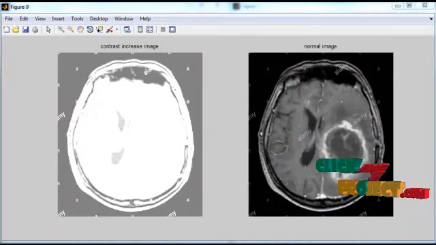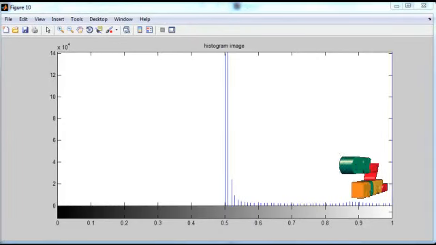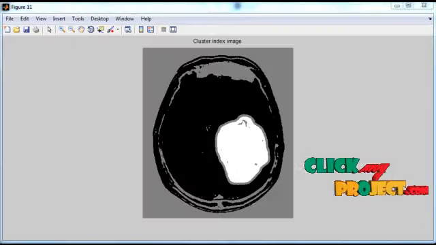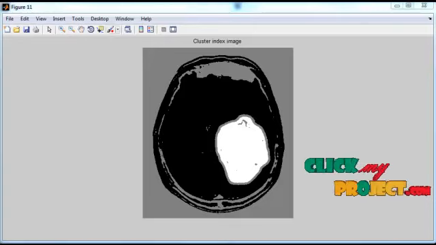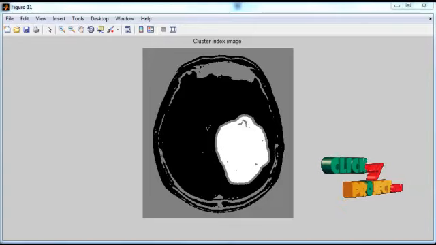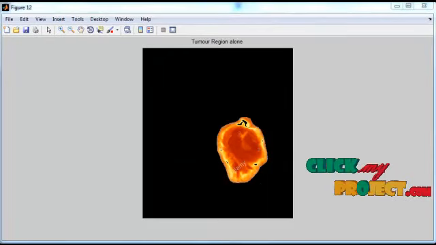Then we apply the manifold embedding technique. Using the IMAdjust function, we can adjust the brightness of the image. This is the original image. This is the contrast adjustment image. This is the histogram equalization image. It is possible by the IMAdjust function. This is the cluster index image. Using the extraction, we can get the tumor parts of the brain image. This is the final extraction of the tumor region.